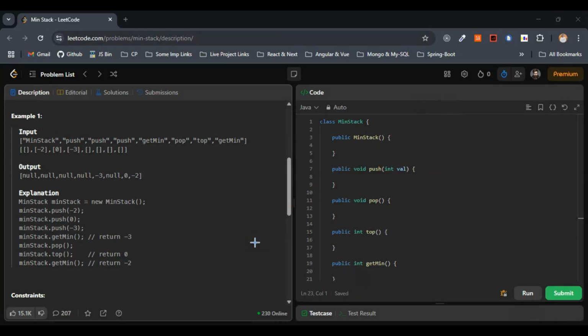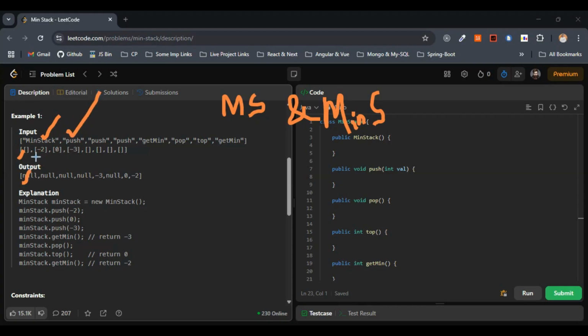As I said in the approach, we will be maintaining two stacks: one is the main stack and another one is the min stack. First, the MinStack initialization part will be null. This is fine. Next, let's go with the push, push of -2. So we have to push -2. So here, the min stack.